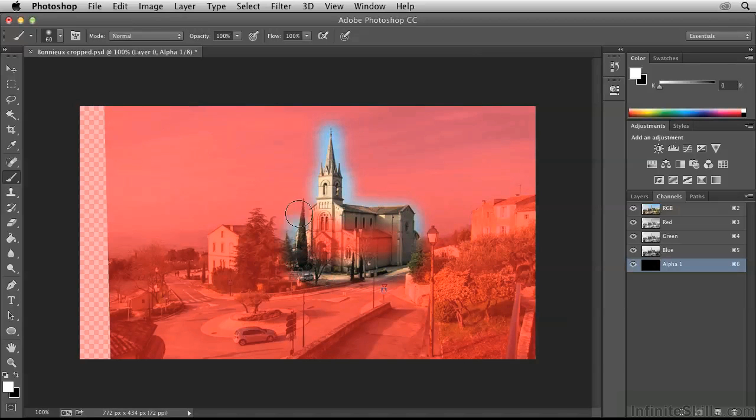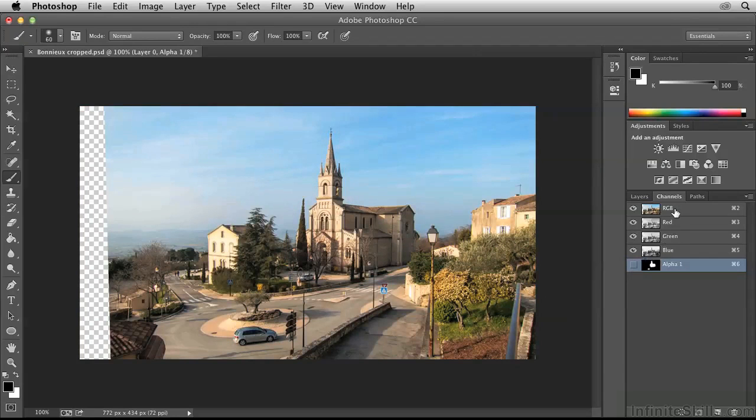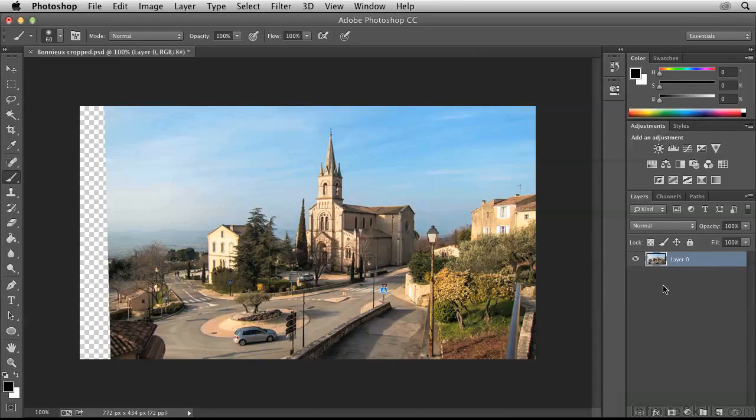So I'm going to go over the whole cathedral here and its interior. And then I'm going to paint over the car. That's all there is to it. Look at the thumbnail of the alpha channel. It shows the areas that I just painted in white. Let's turn off the alpha channel and then click on the RGB channels. Go back to the Layers panel, and the next thing we need to do is actually use content-aware scale.